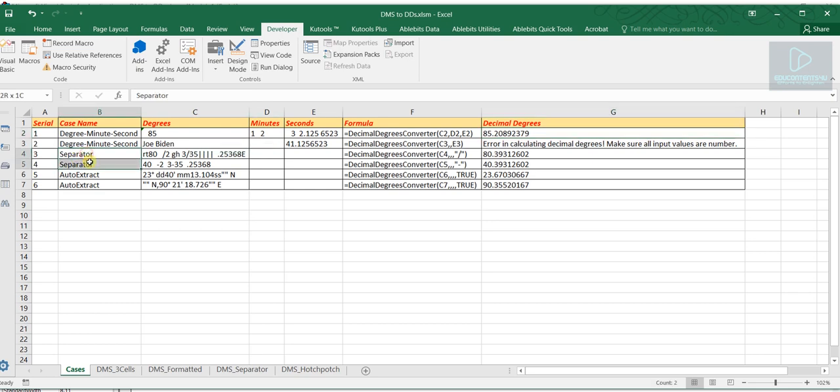Now let's move to the second case, that is the separator case. In this case, all three readings, namely degree readings, minute readings, and second readings, are collected in a single string or text. It is an assemblage of all three readings, but they are separated by some specific character, in this case a slash. This separates our degree chunk, and this separates our minute chunk, and this is our seconds chunk.